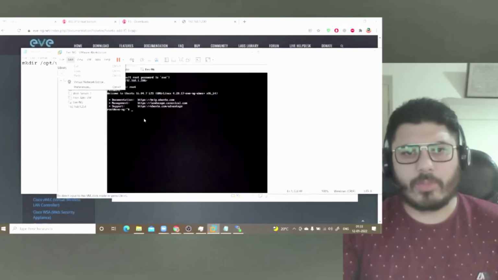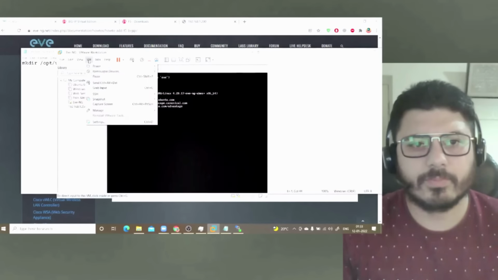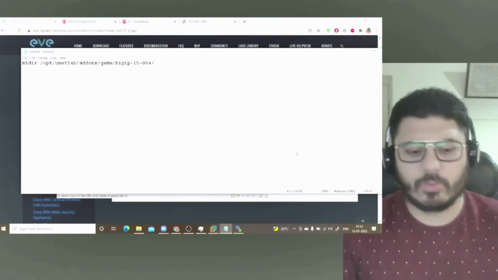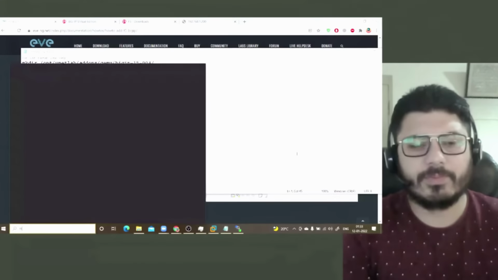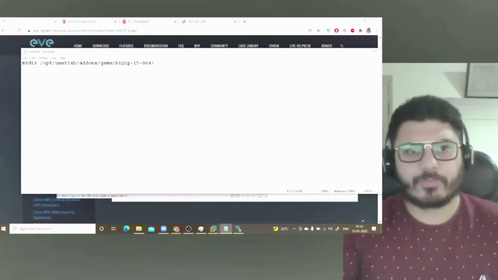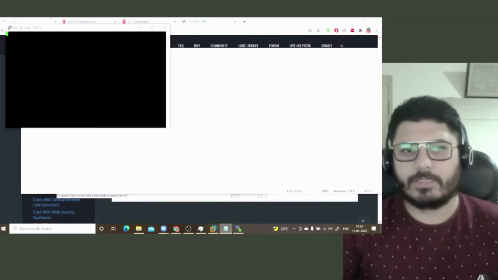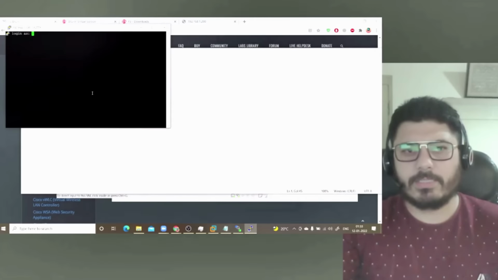Edit, and no, I don't have the paste option. So what I can do is I can go and PuTTY to this EVNG, right? PuTTY. Then I can go to 192.168.1.200 and SSH. And I can say yes.